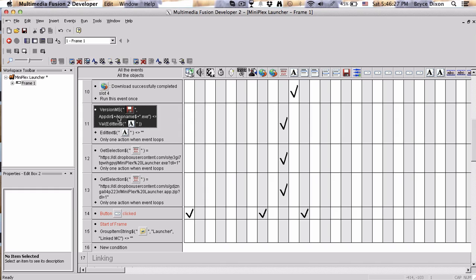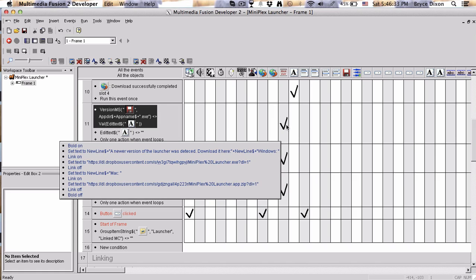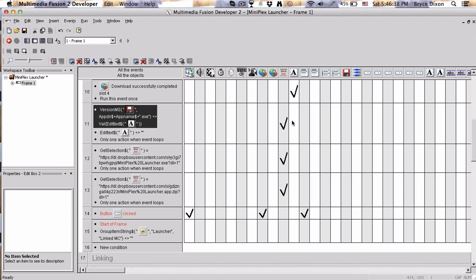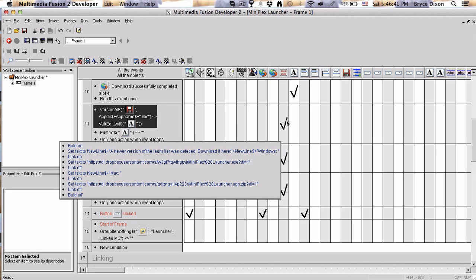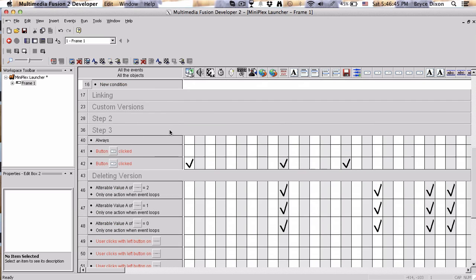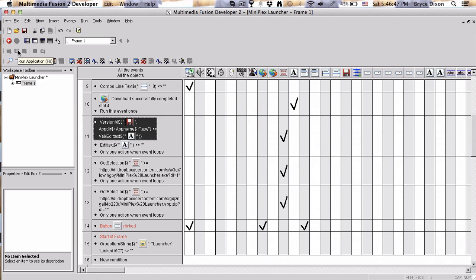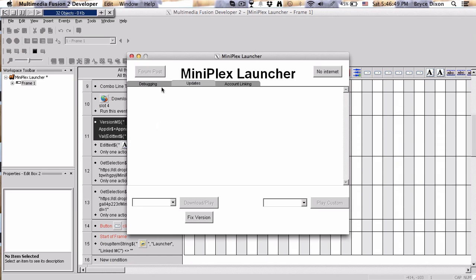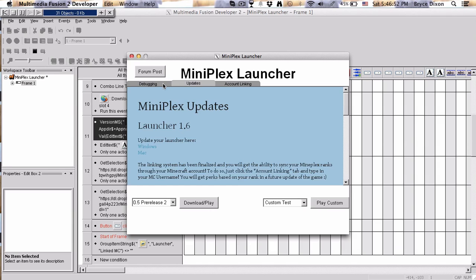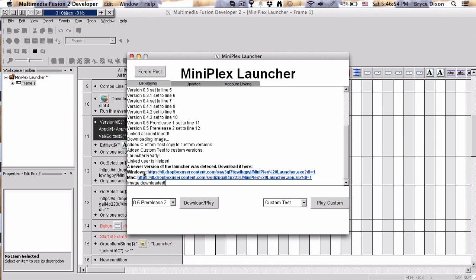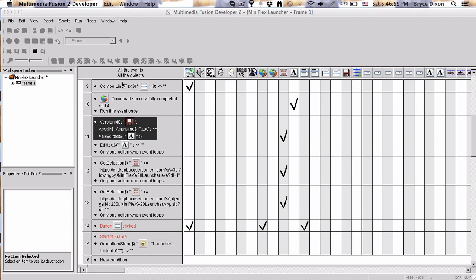And then it checks for if the version of the launcher is different than the version that it downloaded, then add some lines saying a newer version of the launcher was detected, download it here, and then it gives you some download links. And it shows that in the debugger tab. So we can actually see that because I just uploaded a new version. So it gives you some download links there, just to update.